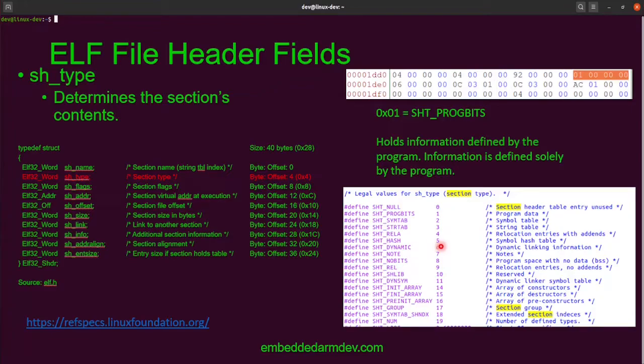Dynamic is if you've got any dynamic linking, if you're linking into shared libraries, stuff like that, you'll see those in here. So you'll see a lot of these throughout. And one thing that I found on the internet is this link right here, and we're going to take a look at that one real quick because it has a little bit more information about these fields.